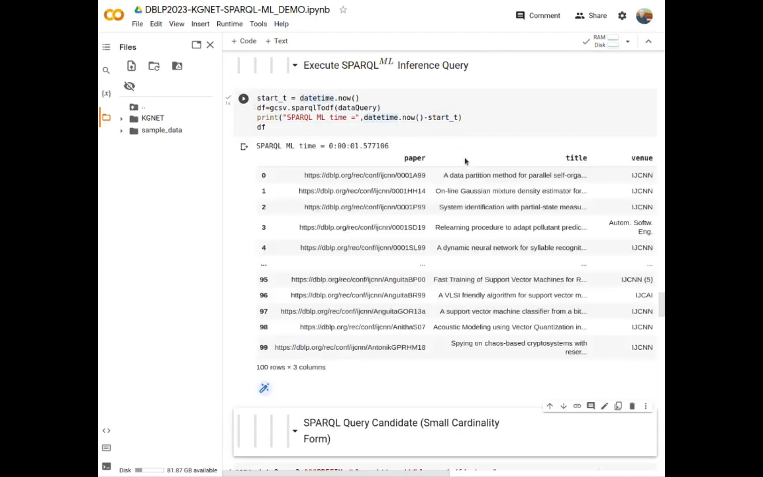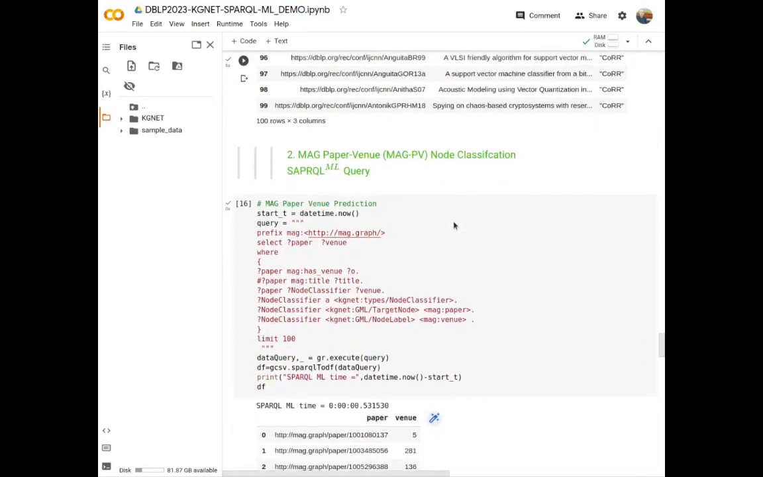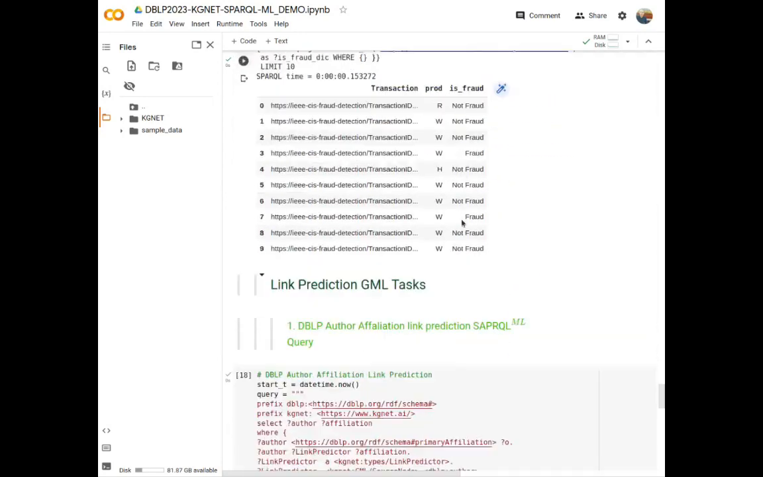The user can of course write their custom GML queries for further exploration. This notebook is publicly available and provided in the paper text.